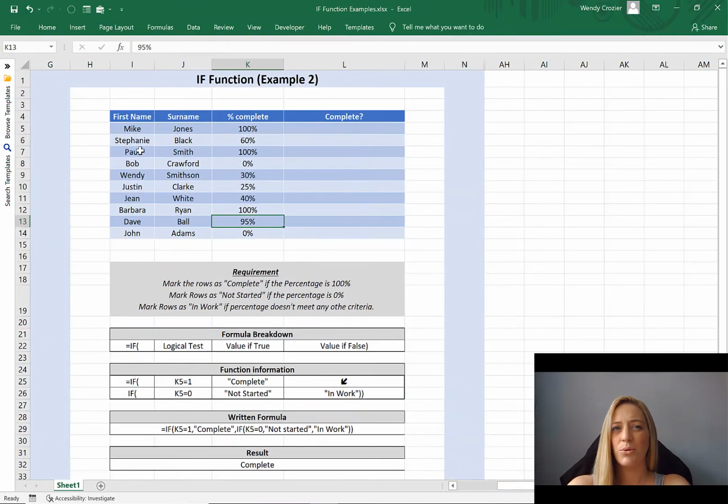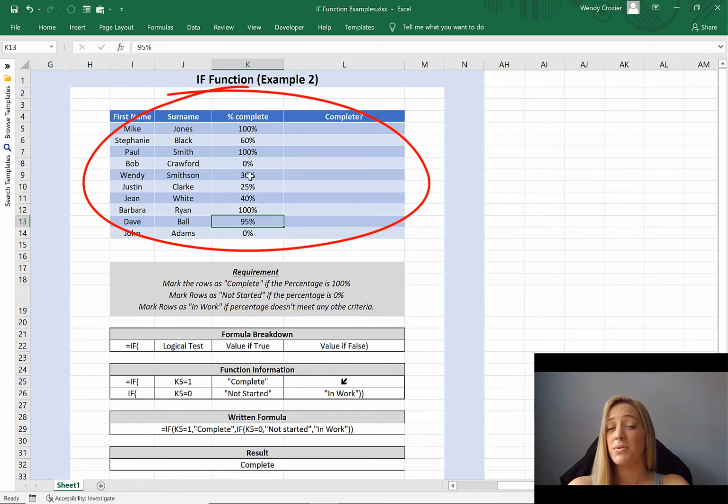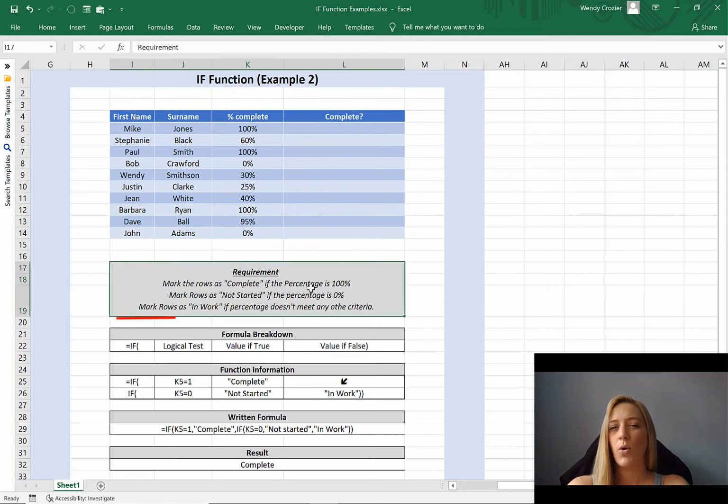So over here in example 2 I've got exactly the same table. So I've got my first names, my surnames, my percentage complete, and then a column to say whether it's complete or not. But this time my requirement's going to go a little bit further. So what I want to do is mark the rows as complete if the percentage is 100%, just as we did in example 1. But what I also want to do is mark the rows as not started if the percentage is 0. So if I have a 0% here, like Bob Crawford, I want that to state it's not started. And mark the rows as in work if the percentage does not meet any of the other criteria.